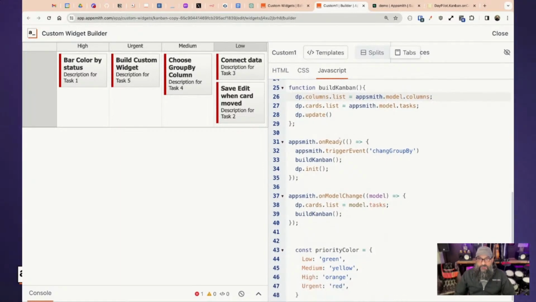And then we have onReady. So once AppSmith is loaded and it's ready to do something with this custom widget, I'm running this change group by, which is just the function that runs when the user changes, they want to plot it by status or priority. That runs the two queries to get the list of fields and then the list of data to go with it and rebuild it. And on ready, you have to initialize it the first time around.